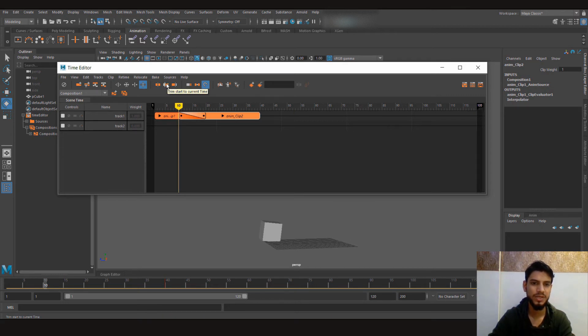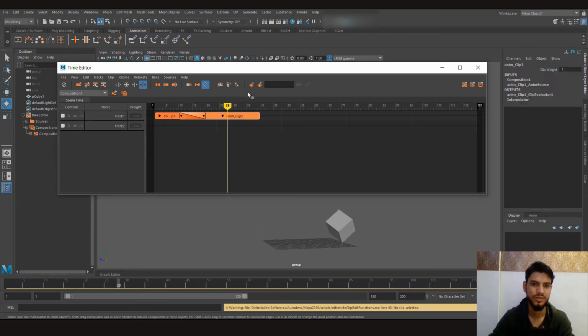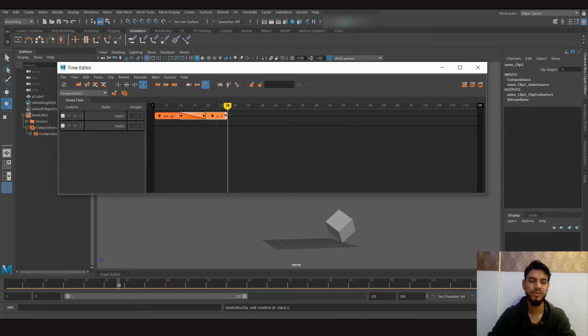And these are also trimmed to the start time and trimmed to the end time. So if I place my cursor here and trim it, selecting it, it's gonna trim it to my cursor.